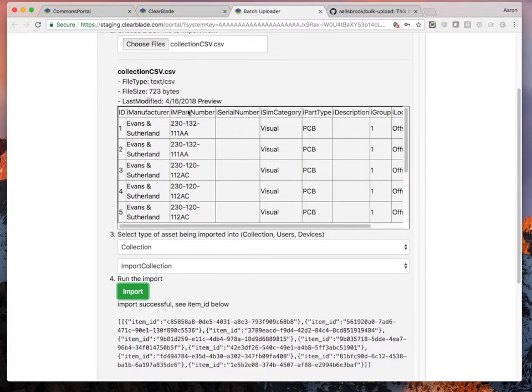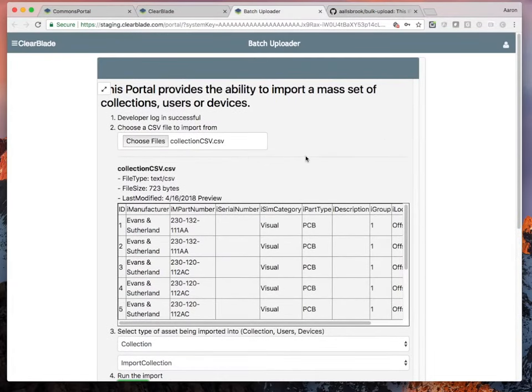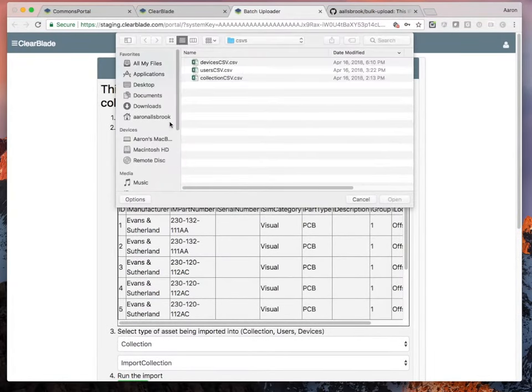Obviously the schemas match, so the header row in that CSV must match the structure of your collection. That will be true of both the user's device and device table. So let's try a different setup. Let's try users. So we'll run users here.